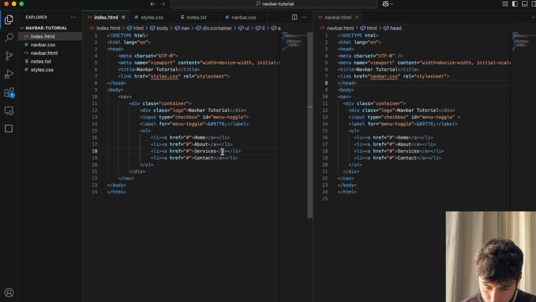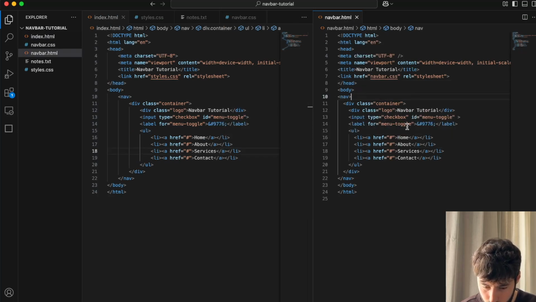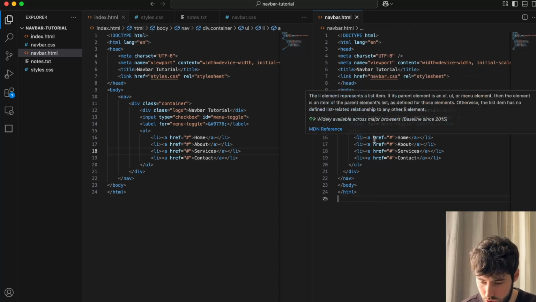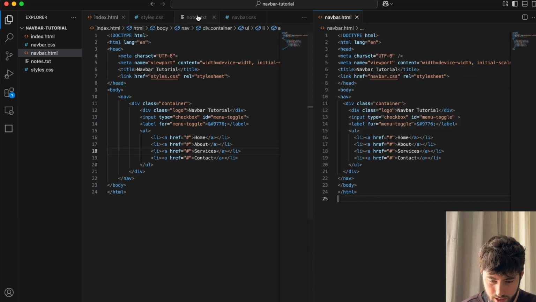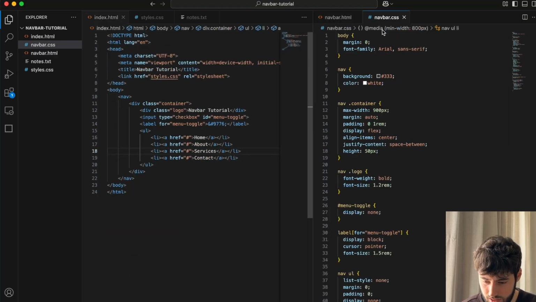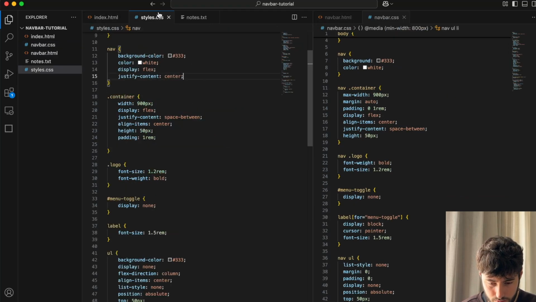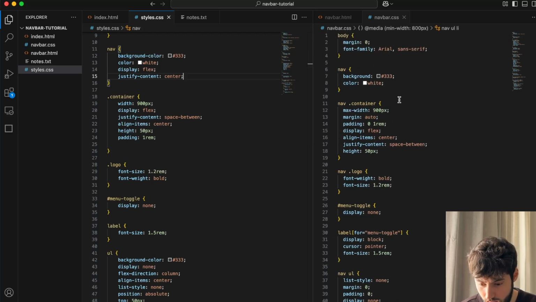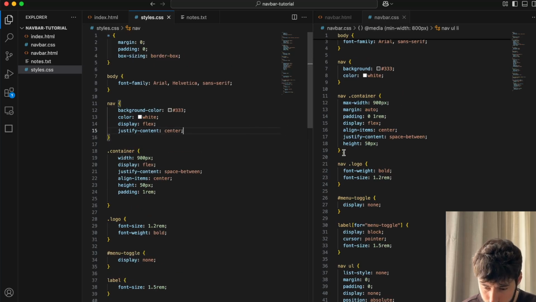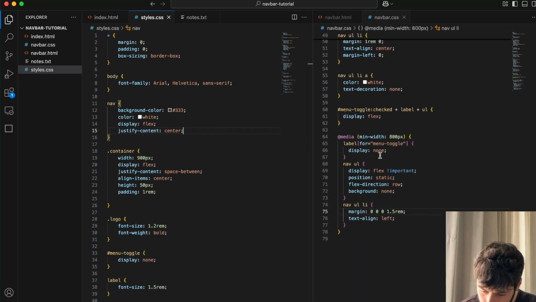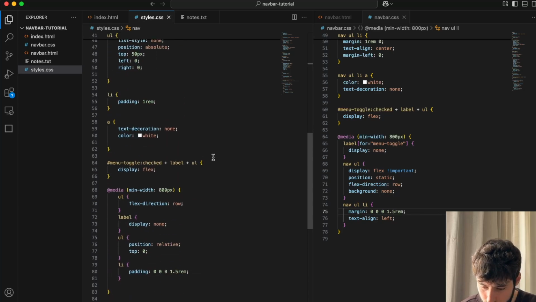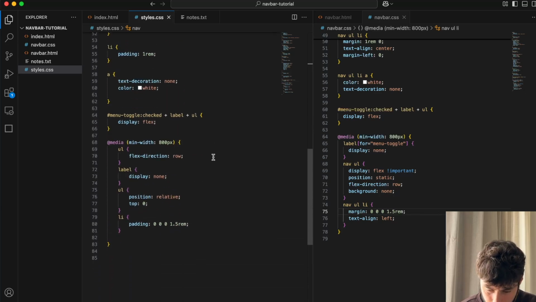And we can check really quick here: container, logo, checkbox, menu toggle, the list of links. So the HTML is pretty straightforward, which is nice. And then the CSS, for the most part, it's going to be pretty similar, but maybe some slight differentiating options. And that looks good.